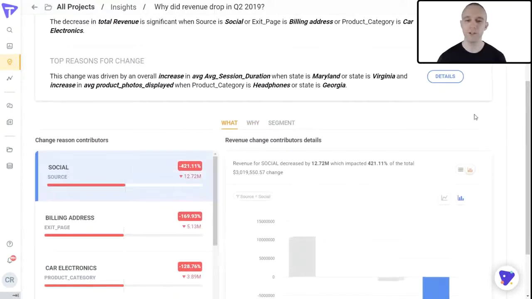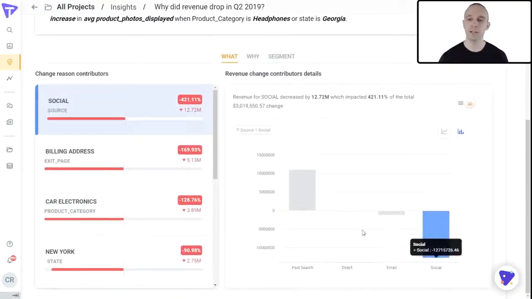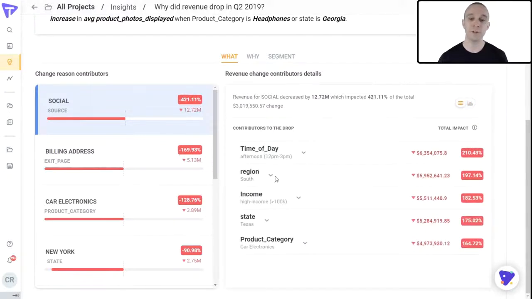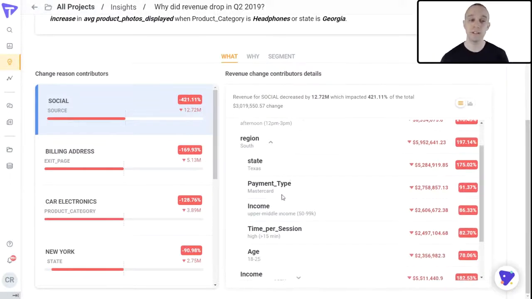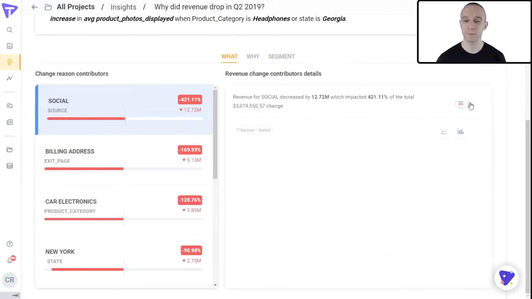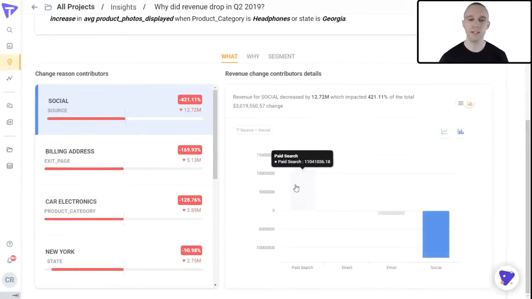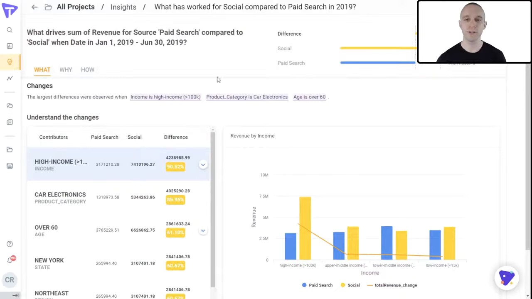We'll look at the different dimensions. Again, we're looking at source, and we're going to actually dive into source, and we can see for source, what are some contributors to that drop? So we're looking at time of day and region. We can even dive down, so we go down from revenue to source to region. We can look at state, for example. So let's say I want to look at source in detail. So I'll compare social versus paid search.